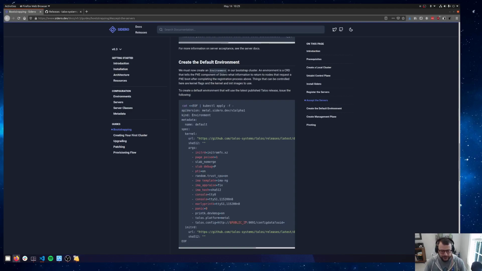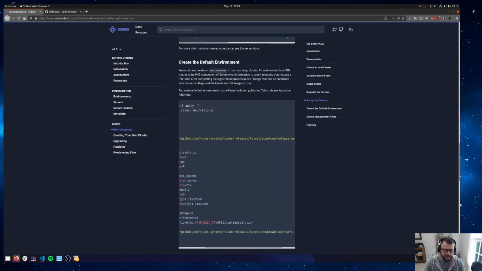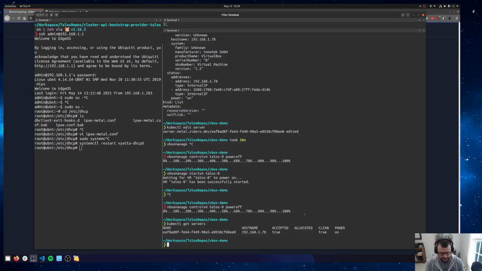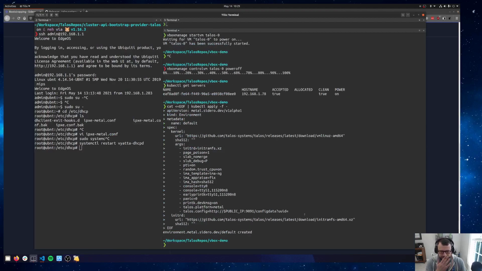So again, you'll notice this public IP that I mentioned earlier. That's just saying, hey, here's the metadata endpoint for your Talos config. And then here's basically the links to the latest release of the Linux kernel and initrd. And so let's go ahead and inject this into our environment. So it's just a cat EOF. And again, that'll use the latest published Talos release, which is that 0.10.2. And so that creates our Sidero environment.